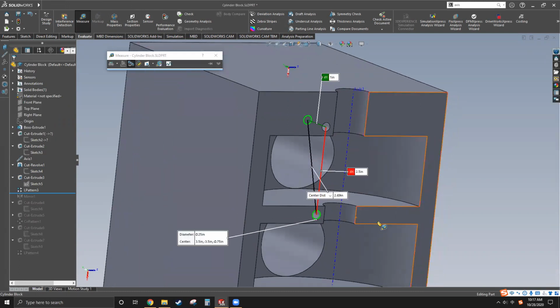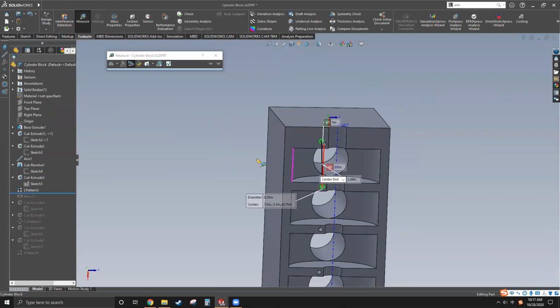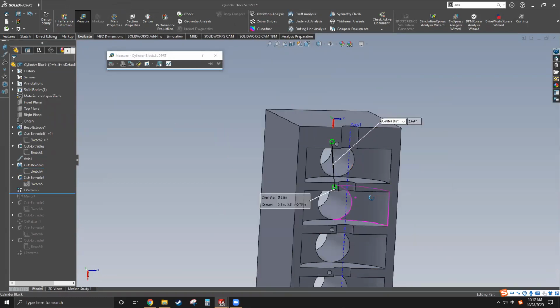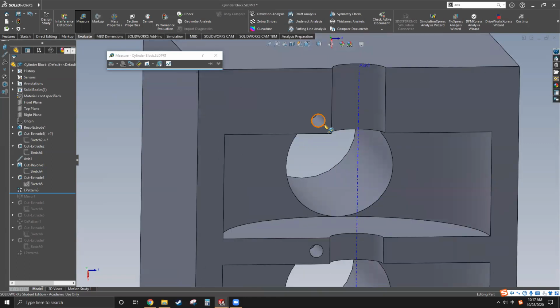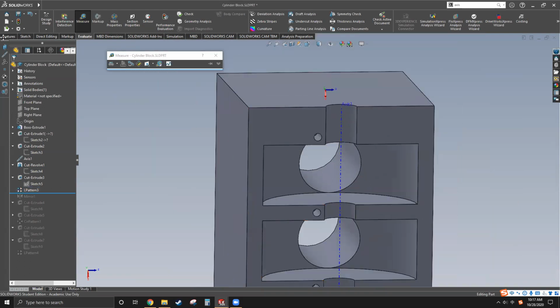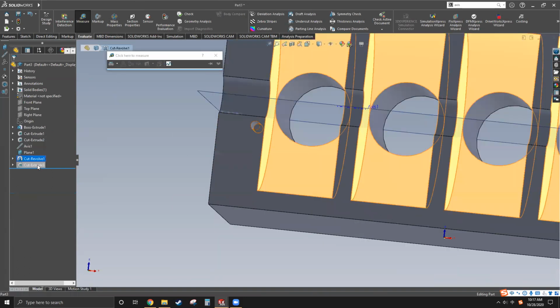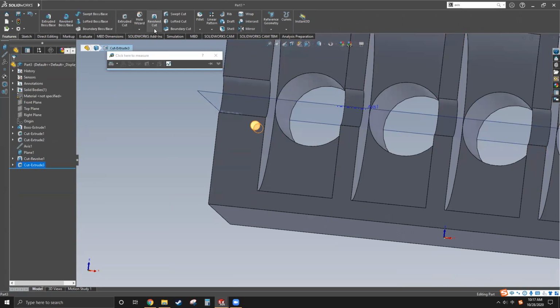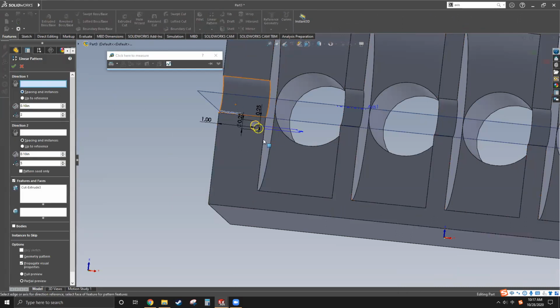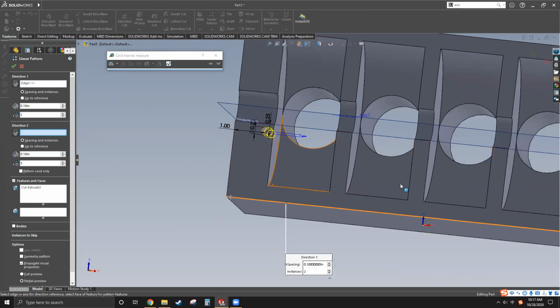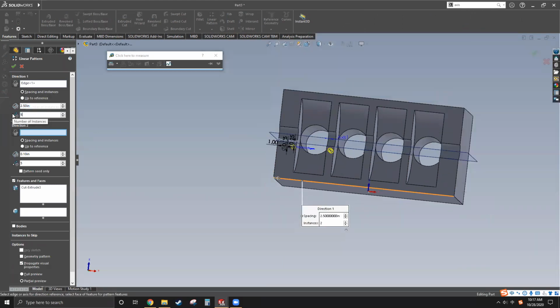Center distance, oh no, 2.5. Right, 2.5. Yes. So direction 1, we choose one of the edge towards that way. And what was that distance again? 2.5? Yes. And we gotta make 5, right? Yes.